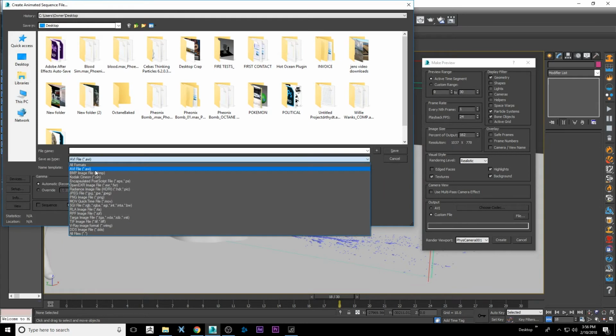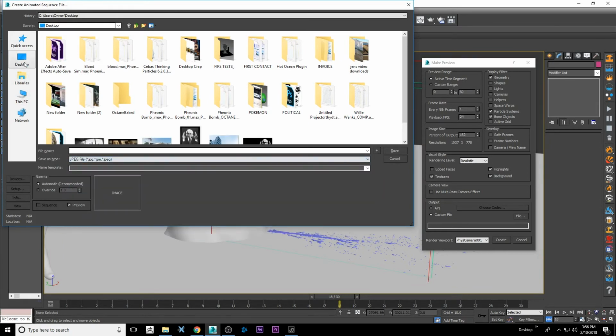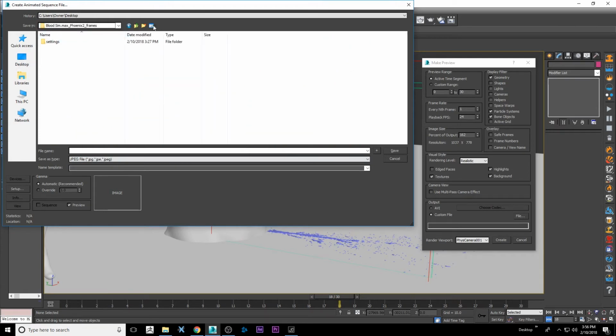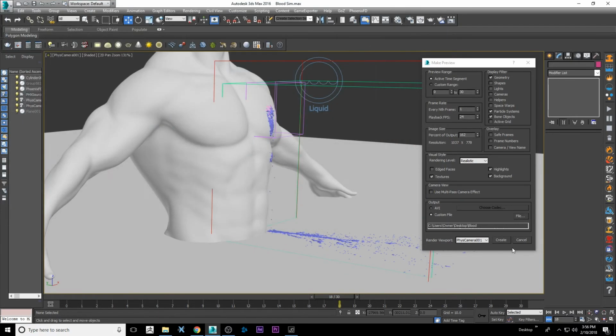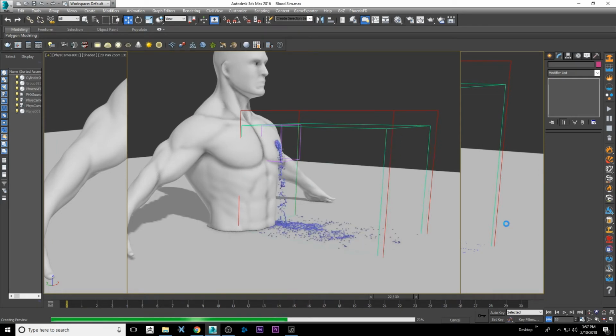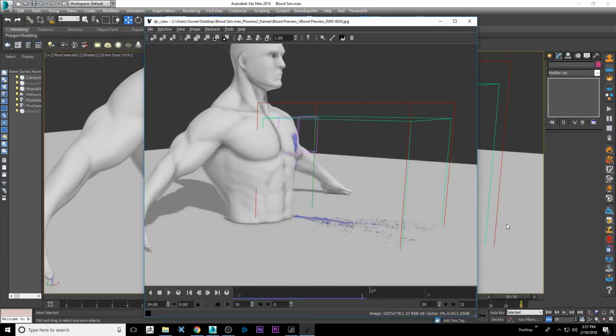So I'm going to go to File. I'm going to change it to JPEG. Go to my desktop. Find my blood sim folder, create a new one called blood preview, grab the name, double click, paste, save, OK, and then hit create. And we'll see our blood do its work. Also, it's going to make a preview of the entire timeline unless you adjust the frames. So it's probably going to change because I was messing with the sim. So this is actually a good way for you to see what it was doing as opposed to what I ended up with.